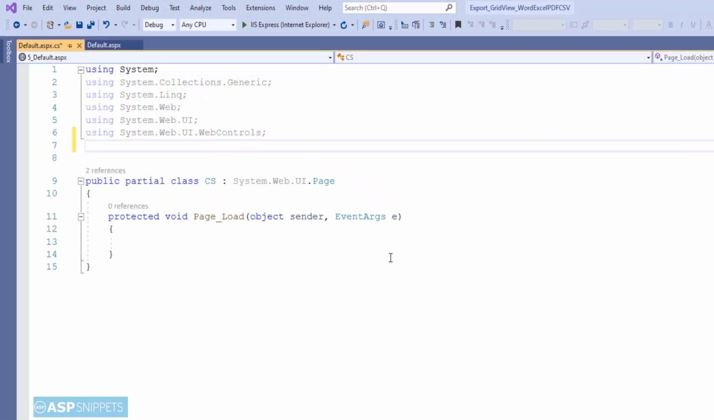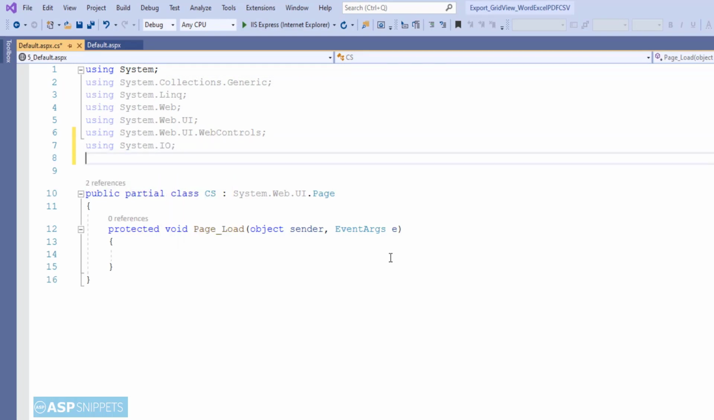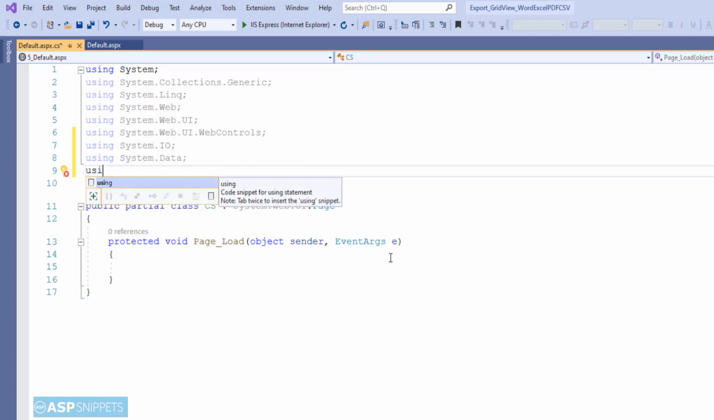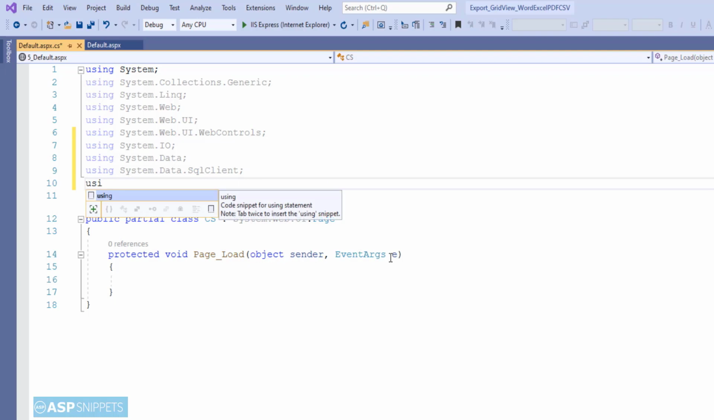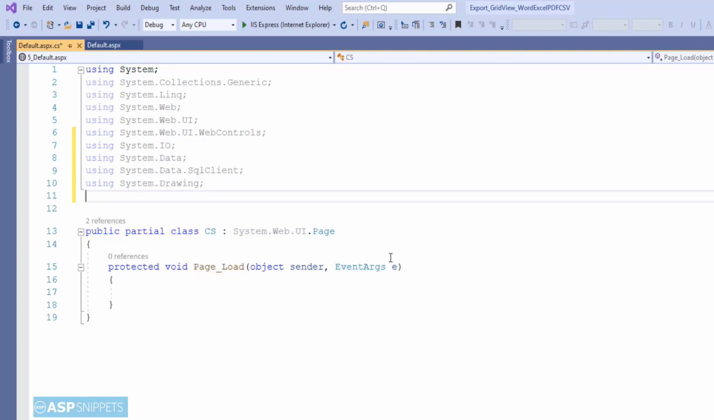We'll start by adding some namespaces. The very first namespace is System.IO. The next one is System.Data. Then System.Data.SqlClient. Then System.Drawing. And finally System.Configuration.